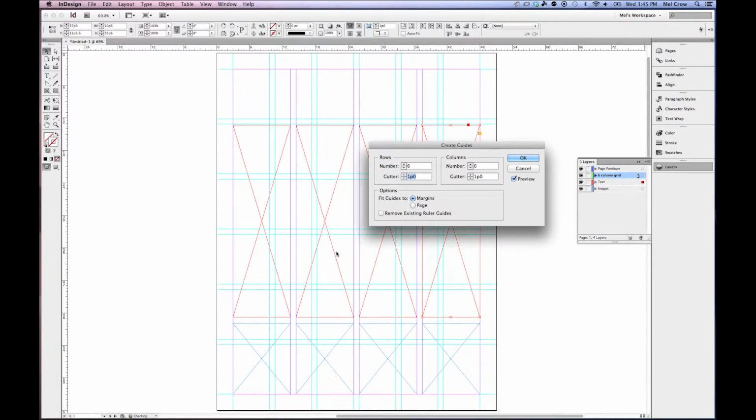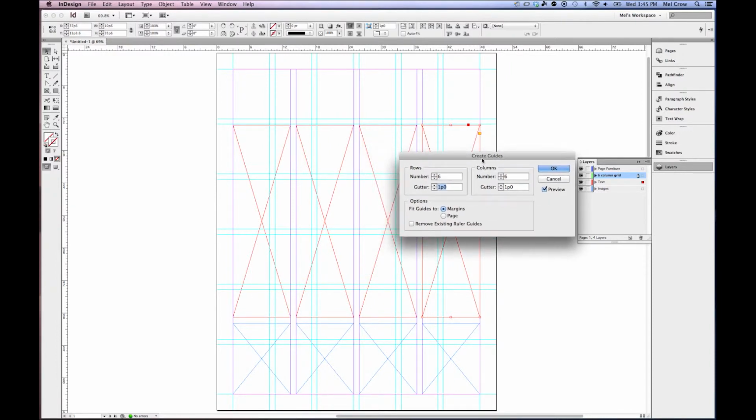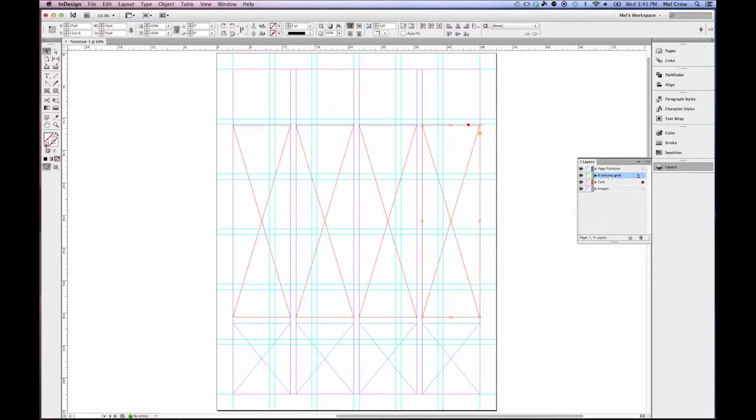As you can see, I'm starting to make a grid system here that I'm going to follow. I want to make sure that my grid system is relevant to my margins and not my page. Okay, that's what my 6-column grid looks like. And I'm going to go ahead and click OK. Now because it's on this 6-column grid layer, I can turn it off at any time.